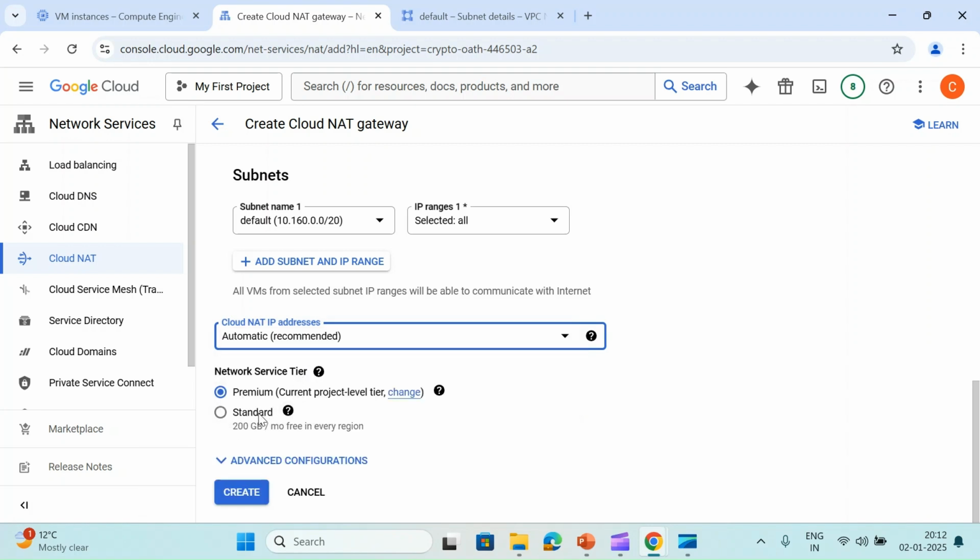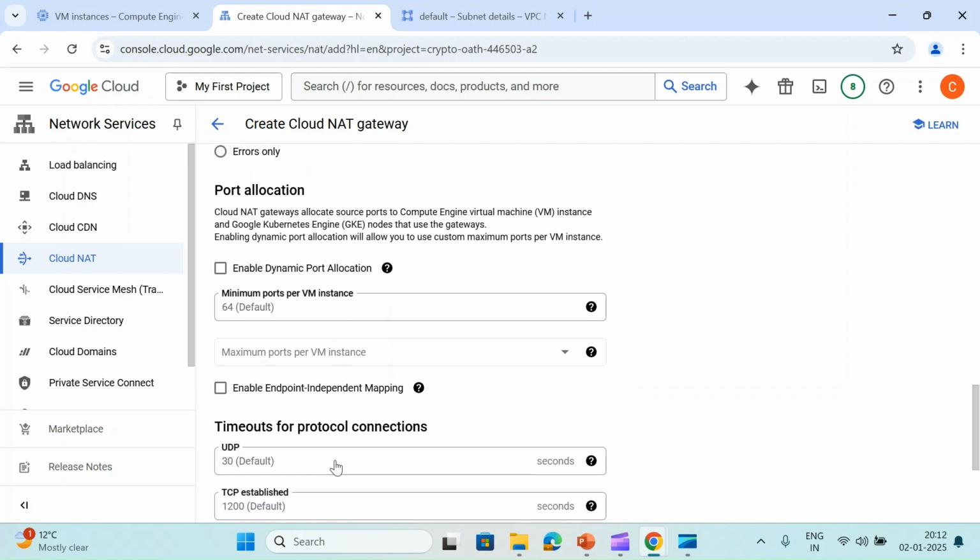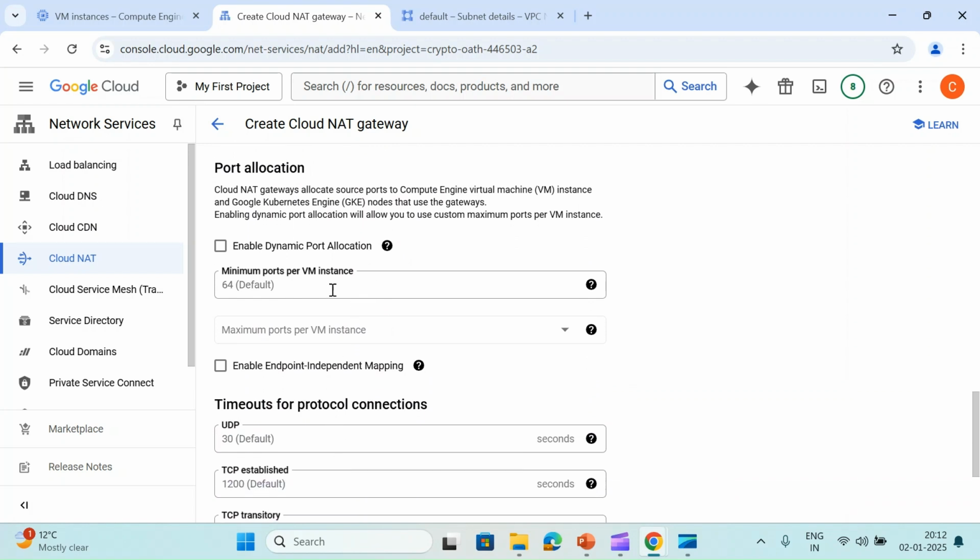In this network tier, we have to choose standard or premium. I am going to choose premium. After that, here we can see the minimum ports per VM. As of now it is assigning 64 ports to my VM. You can increase this value also. If you want 200 ports per VM, you can choose it here. Maximum you cannot select, only minimum you can select.